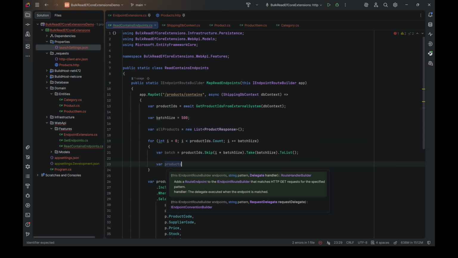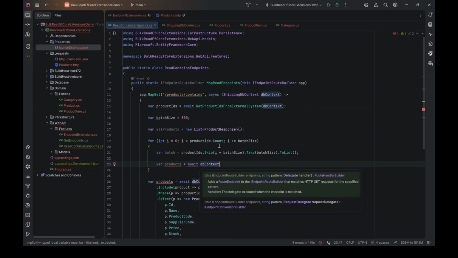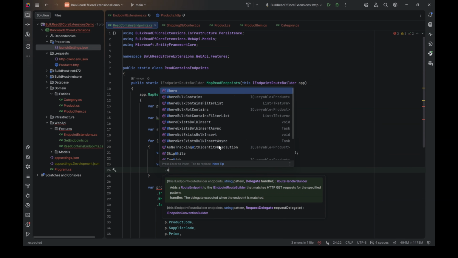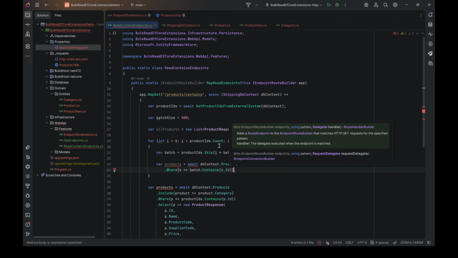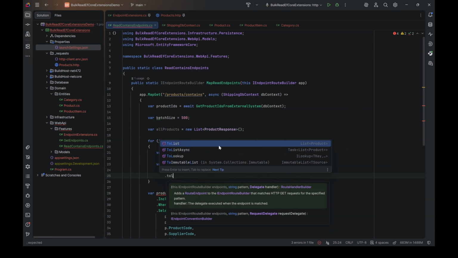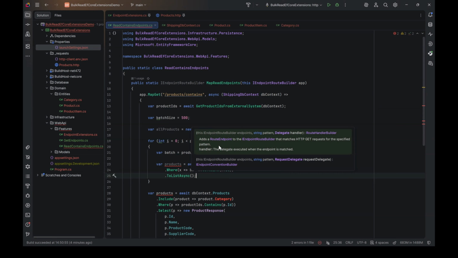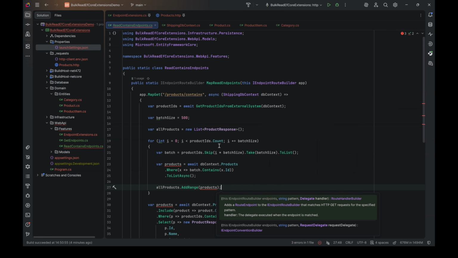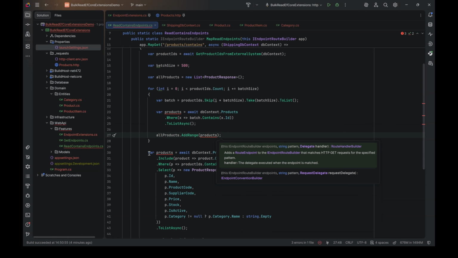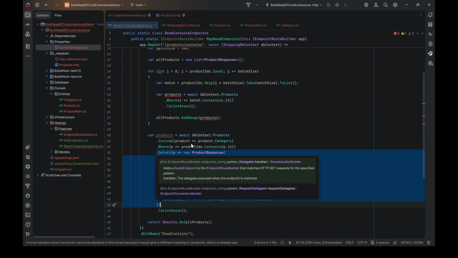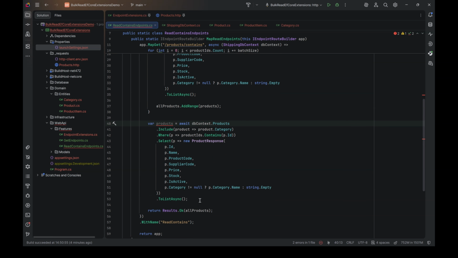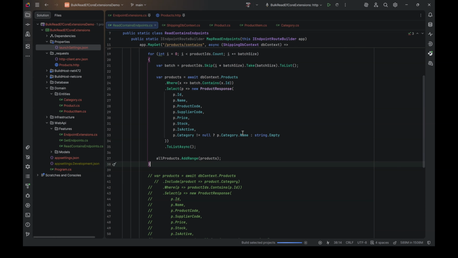Let's select our products. We will call await DB context products where, and call ToListAsync. Finally, we will append this item to our all products list. We need to perform a select statement to perform our projection. Let's run and test this out.